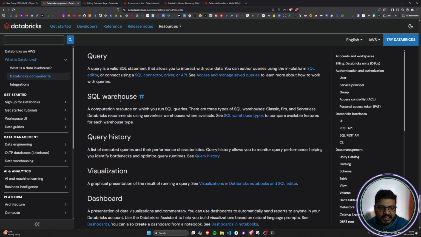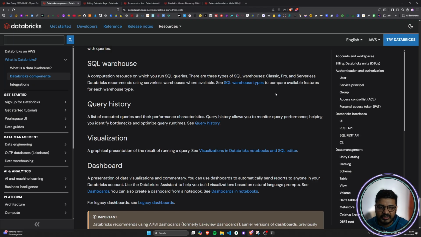Then we have something called SQL warehouse. It is a computation resource on which you run your SQL queries. There are three types of SQL warehouses: classic, pro, and serverless. Talking about the free edition, we only have access to the serverless warehouse. But if we have the paid edition, we can also have access to classic and pro. Databricks recommends using serverless warehouse where available, and you can see this link for the comparison of features between all these three types of warehouses.